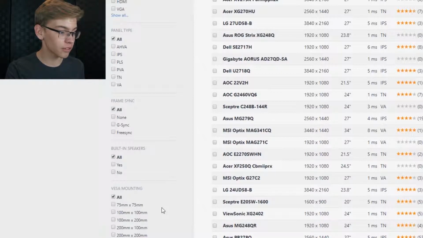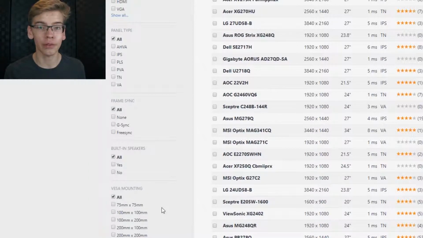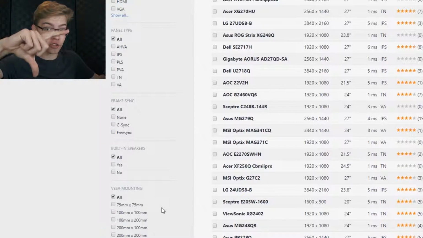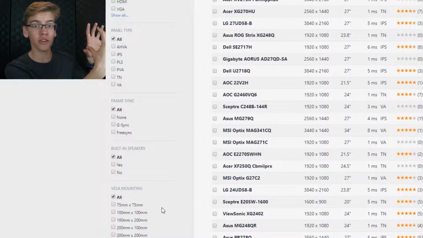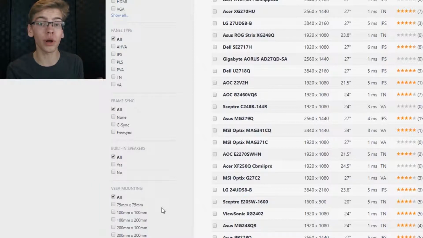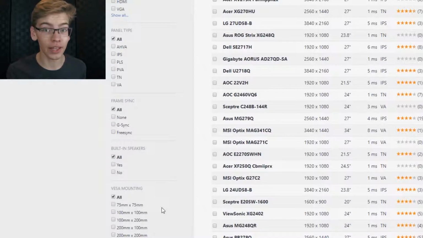VESA mounting, however you want to say it, I don't care. It's just the style and size of the mount for the monitor. So if you don't like the mount that your monitor comes with, or you wanted to slap the screen onto some custom mount, you could go through options there and select the one that you need.